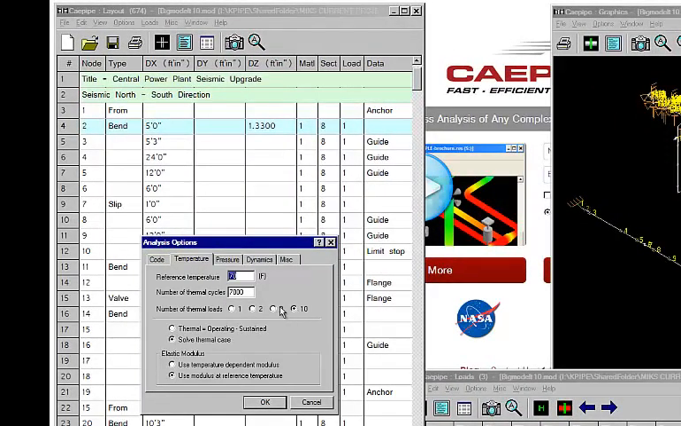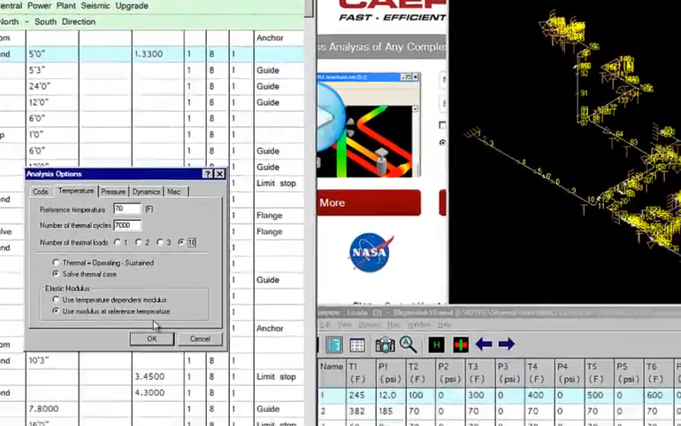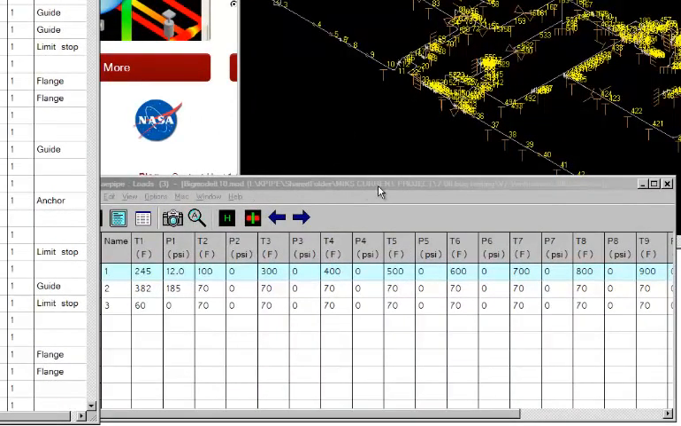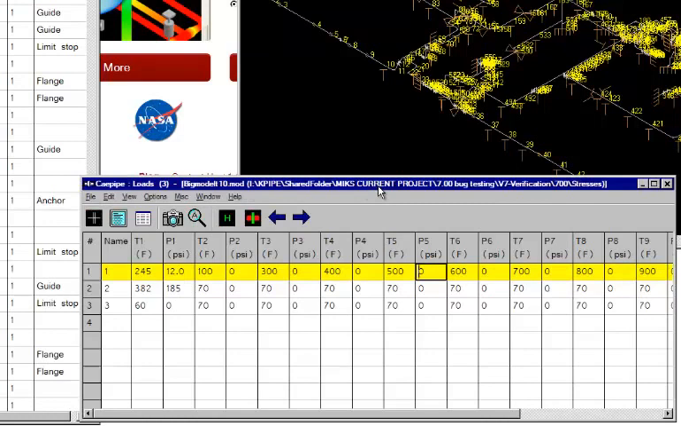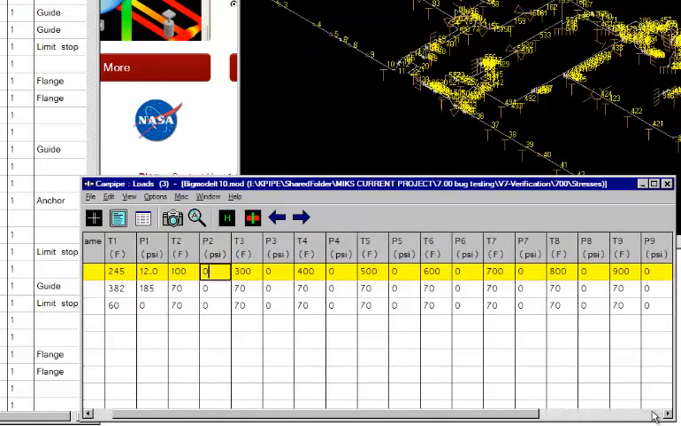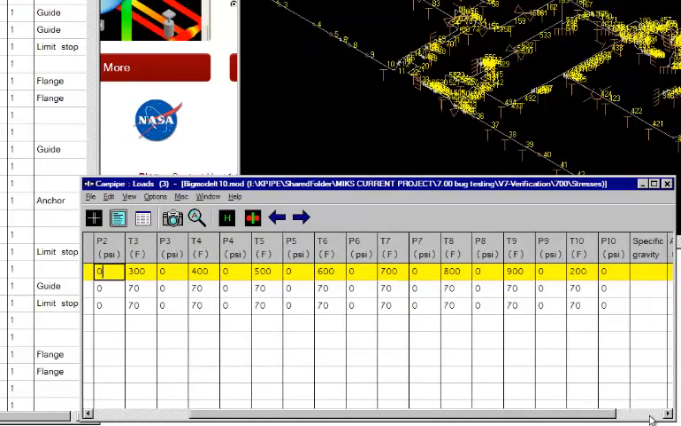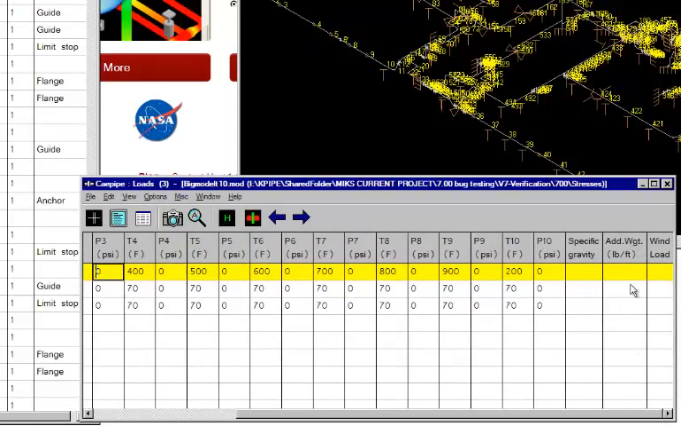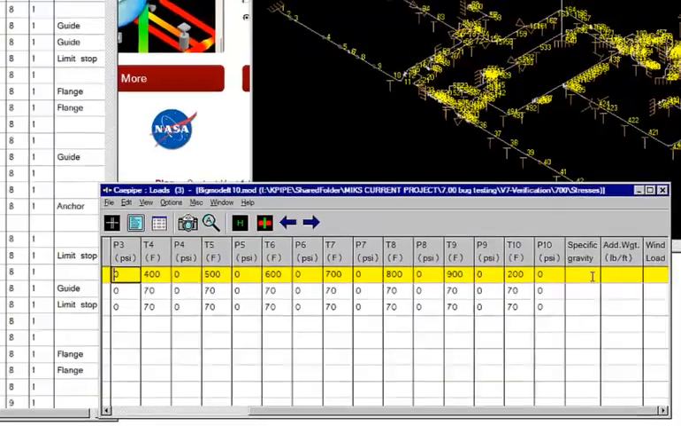turn this, select the number 10 here, and it will obviously allow you now to enter up to 10 pairs of temperatures and pressures that you see here, which I have already done for you. So T1, P1, T2, P2, and so forth up to T10, P10. And we also have the additional inputs from before, the specific gravity for each load, the additional weight if you have any, like snow loads and so forth, and whether this load will have wind as part of it.